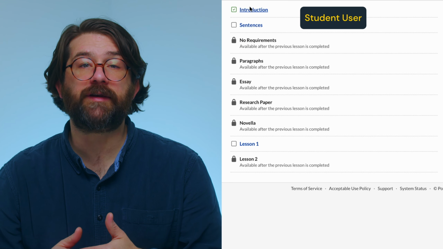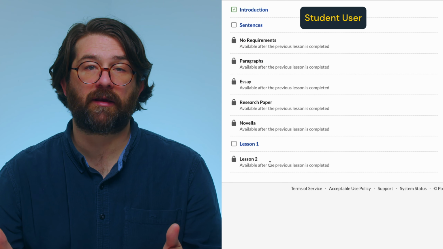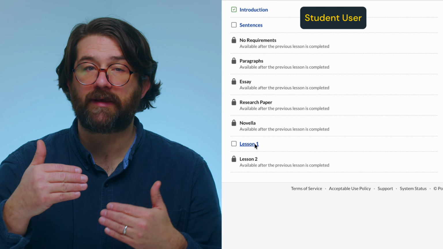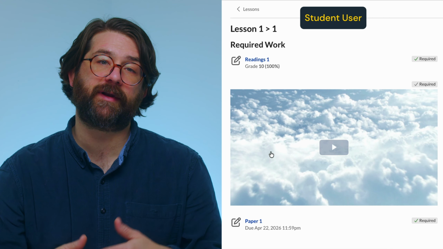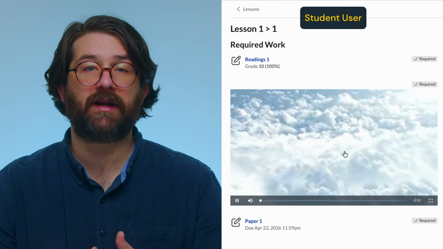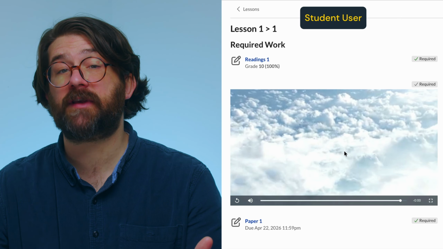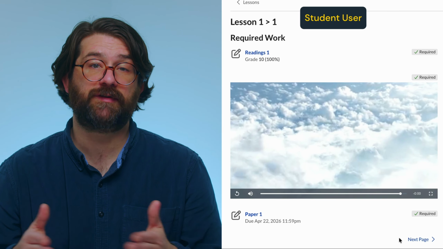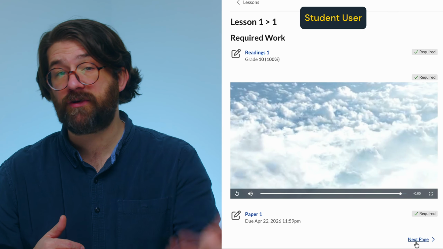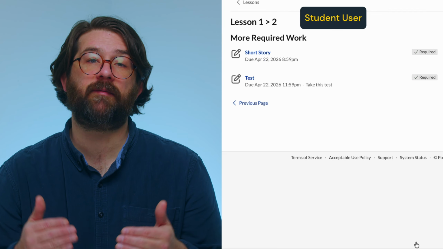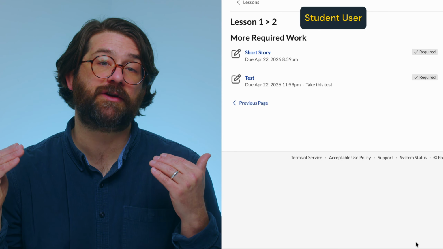Often, progress through a lesson is gated, so you can't move on to lesson 2 unless you've completed lesson 1. Instructors can even gate progress within a single lesson using pages. So students can't move on to page 2 of that lesson unless they've completed the requirements on page 1.